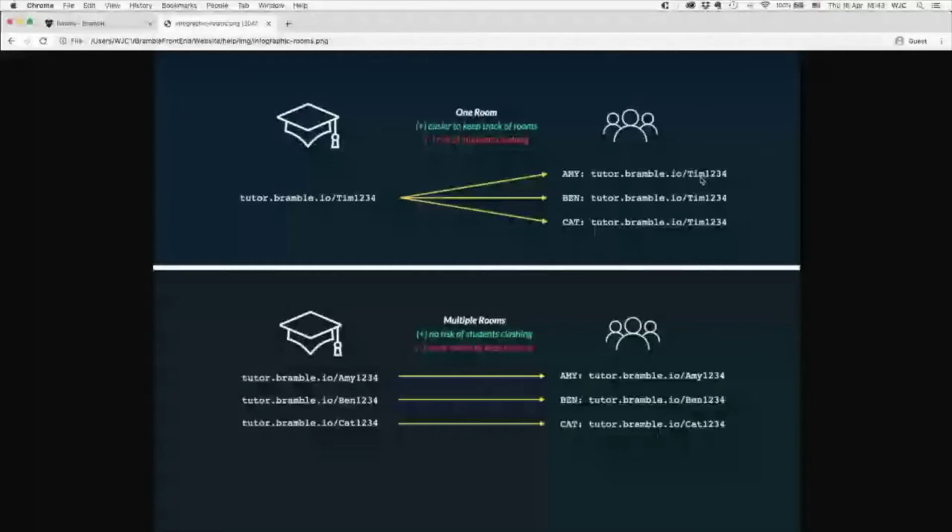So to help combat that, we've made it very easy for you to create multiple rooms if you would like. As shown in the bottom half here, you can create a room for each student you work with, and then send each student a unique link so that only they will ever have access to that room. Obviously, that reduces the risk of the students clashing.